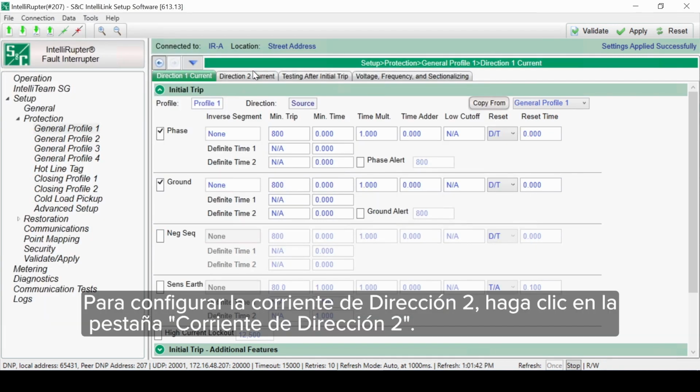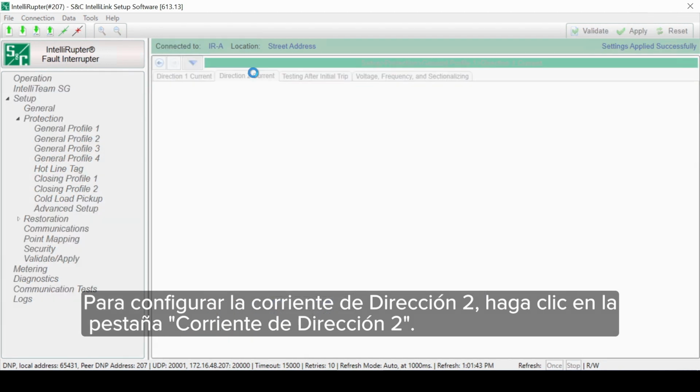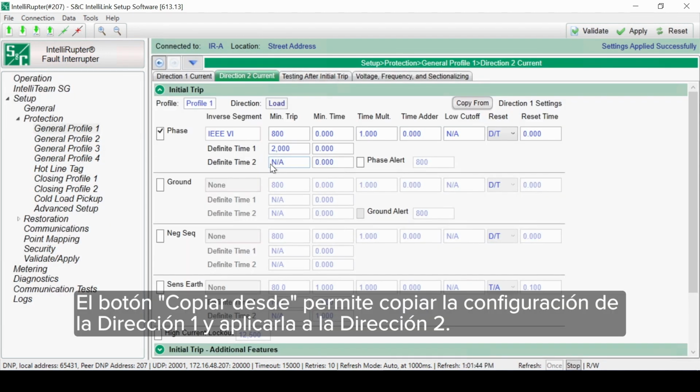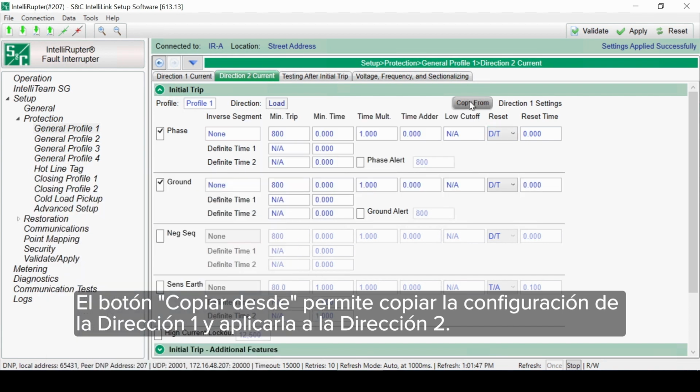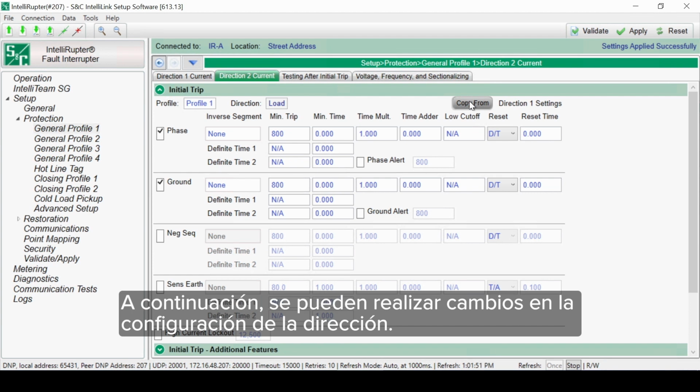To configure the Direction 2 current, click the Direction 2 Current tab. The Copy From button can be used to copy settings from Direction 1 and apply them to Direction 2. Changes to the direction configuration can then be made.